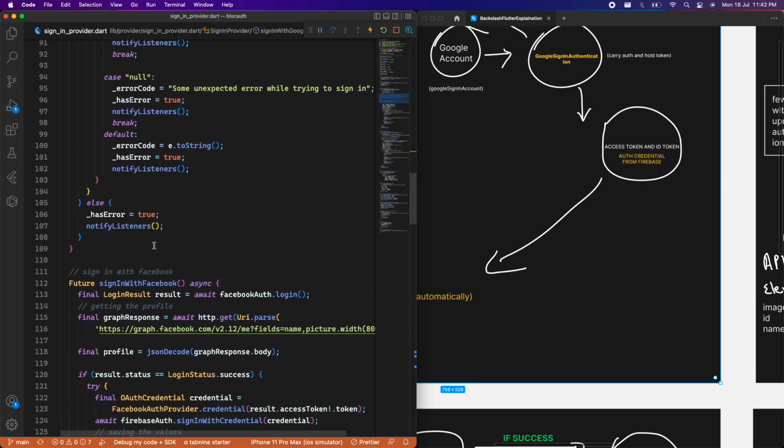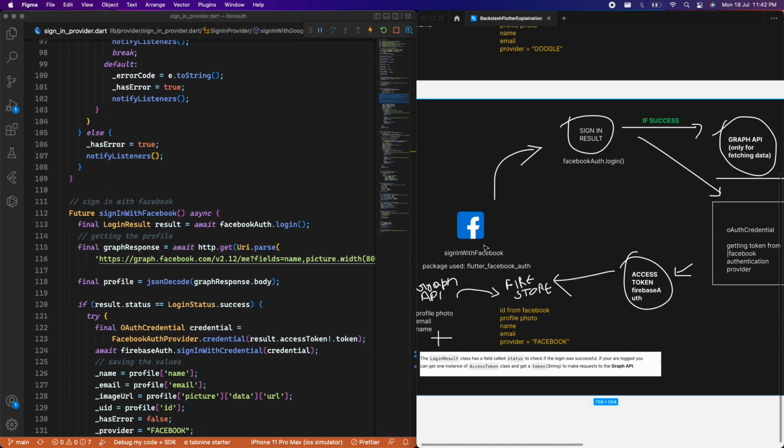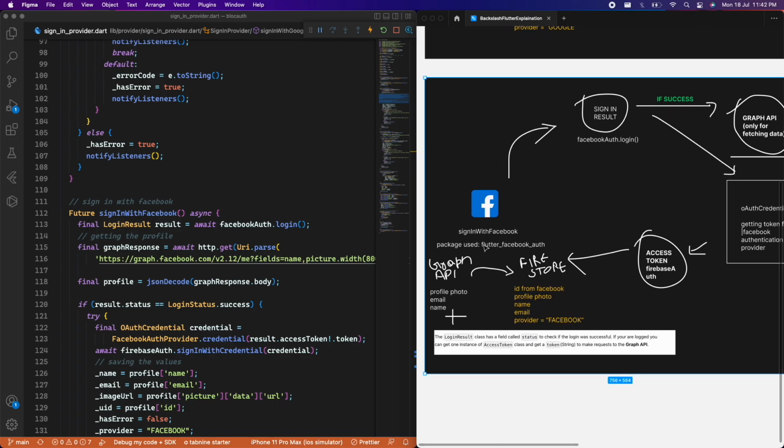And now let's see how we have signed in using Facebook. If you look at the sign in with Facebook, here is a little bit of a twist compared to what we did in Google sign in.